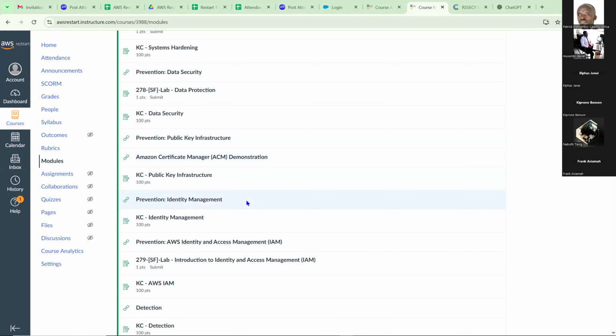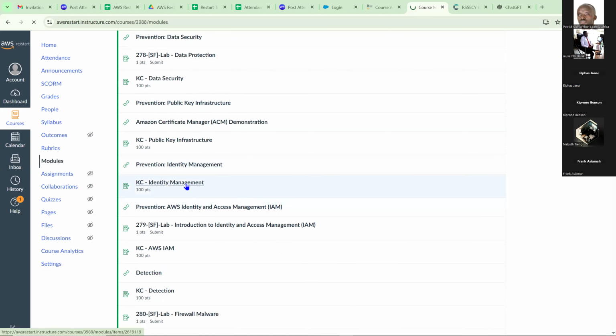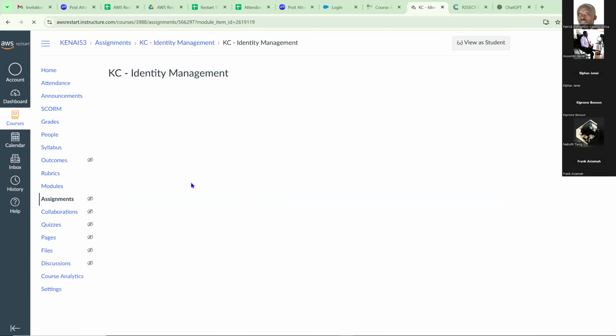So I am looking for that topic, and I've just found the KC. Lucky for you guys, this particular class does not have a lab, so you don't have an additional lab.